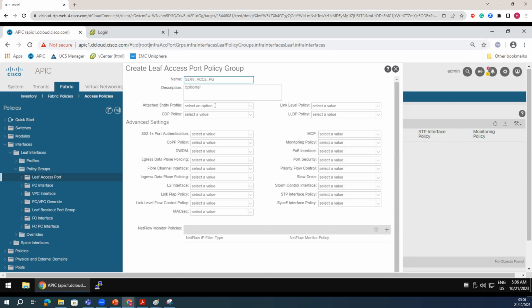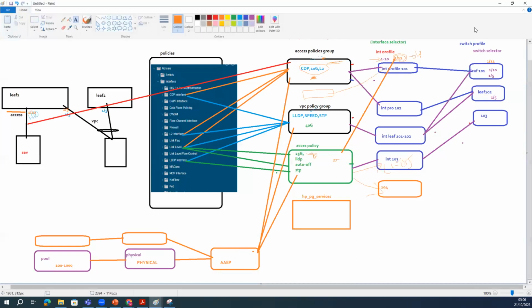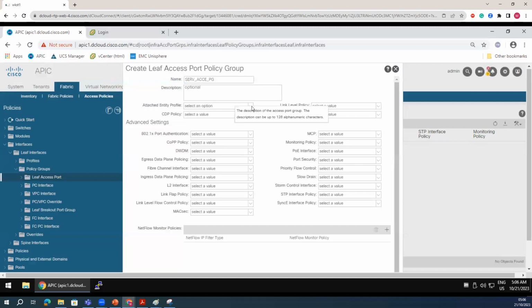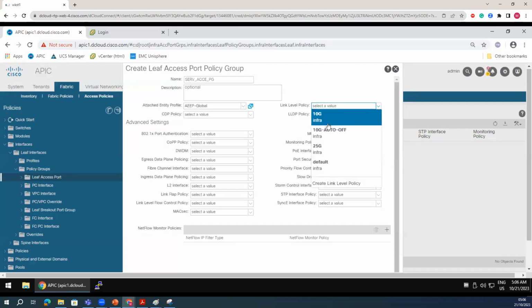Which attachable access profile do you want to use? It is asking which attachable access profile you want to use. I have created one global attachable access profile. If you drag and drop, you will see whatever is available, and you can create one from here also if you do not have it. Then what link speed do you want to use? I want to use 10 gig.